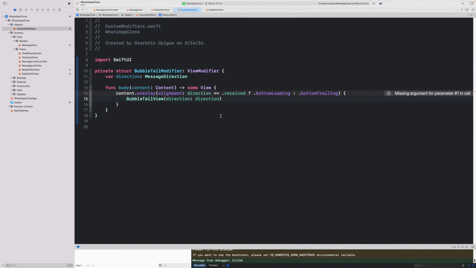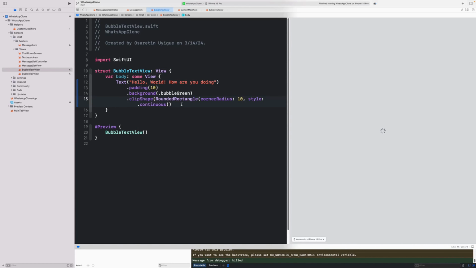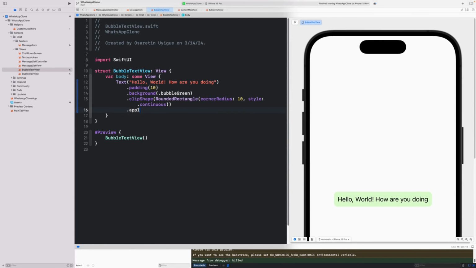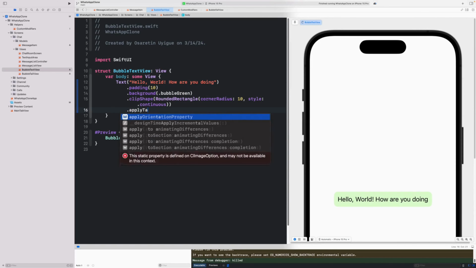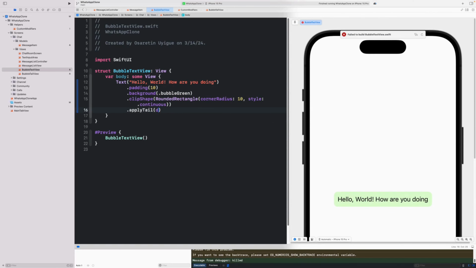We already have that direction. We pass that right in. Okay, that's good. Now I'll create an extension on view, so that way we can use a function. In an ideal world, what I would like is to come into this text view and call some sort of method on our text component, like apply tail, and then you just pass in the direction. So that's really the signature that we are trying to go for.